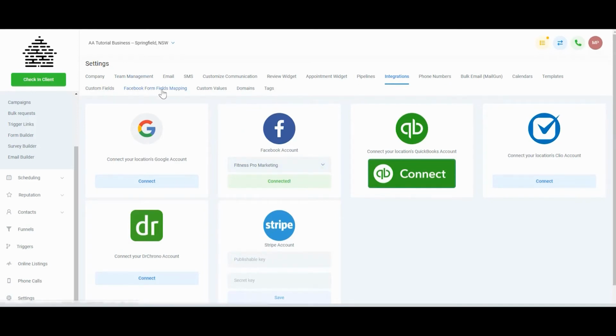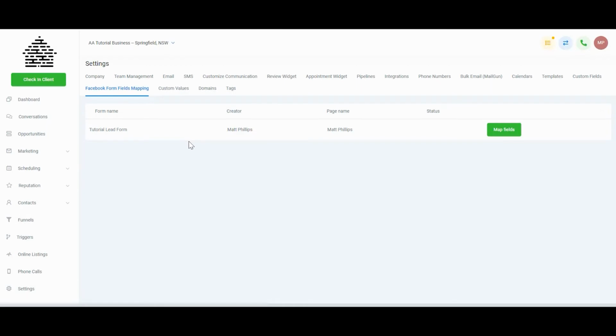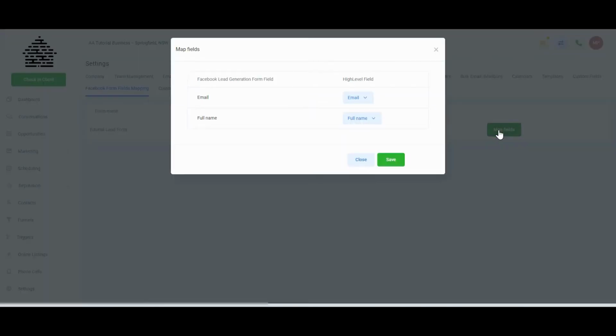So the next step is to go to Facebook form fields mapping. If we've integrated our account correctly, we will see a list of all the forms in that ad account linked to that page. I did just have to wait a few minutes to refresh that, and now you can see that it has picked up the lead form from the ad, which is linked to my page, the Matt Phillips page. So the next step is to actually map the fields as to how your platform will interpret the data that comes from your lead form. So we click the map fields, and in this case, my lead form only has two fields.